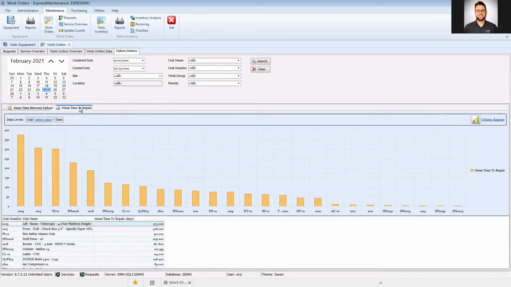And then you also have mean time to repair. So here, same unit, 1009, lift boom, has an average time between repair of 307, or the time that it takes to repair, 375 days. So this is just a demo database, so not going to necessarily rely on that exactly. Hopefully you're down here in the days, maybe into the 10s or 20s of days, but this is going to show you how long it's taking to repair those by equipment.